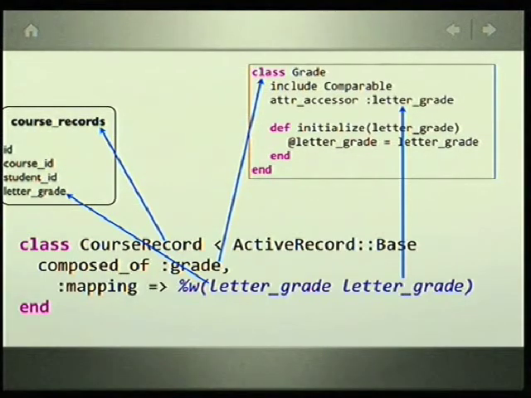Grade now is pointing at the class grade, which is just a Ruby class that can live in your model directory if you're doing a standard Rails app. If you wanted to call it something else, you'd have a composed of with a class name in there to tell it which class it should actually be using for that grade. And finally, the mapping: on the left-hand side of the mapping is the letter grade, which is the value that's stored in the database, which is still a normal, accessible attribute of the ActiveRecord model, in this case, course record. That maps to the letter grade field in the database. And then your other letter grade in the mapping points at the letter grade attribute that you've defined with the attr accessor in grade.